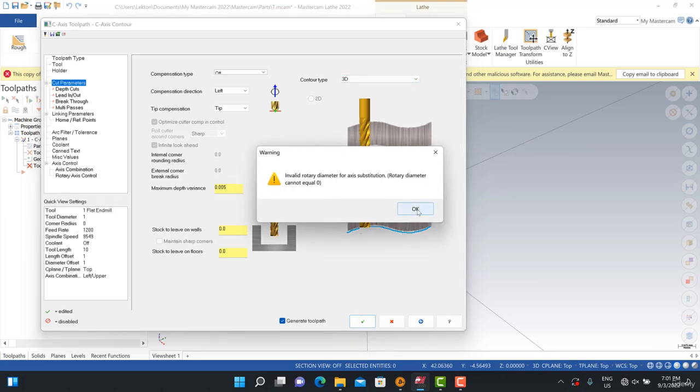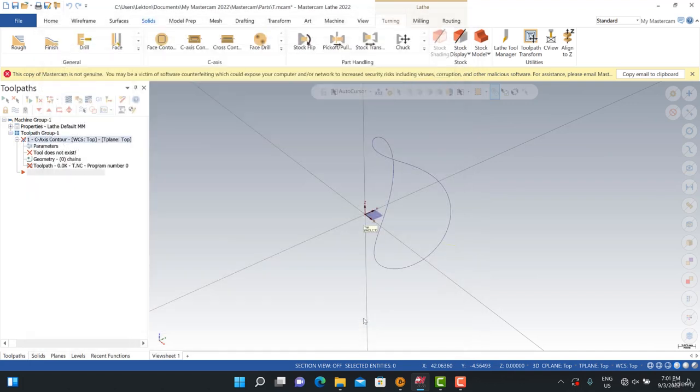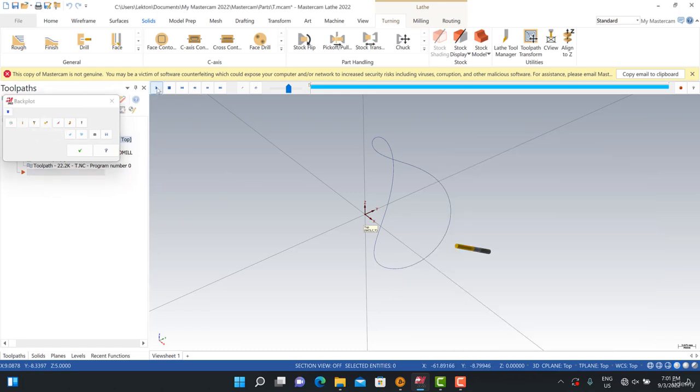Yeah, we need to organize our rotary axis. My rotary axis can be 30 millimeter, and that's it. It's created. We can close the holder, and then we're gonna see that's kind of C-axis contour toolpath here.